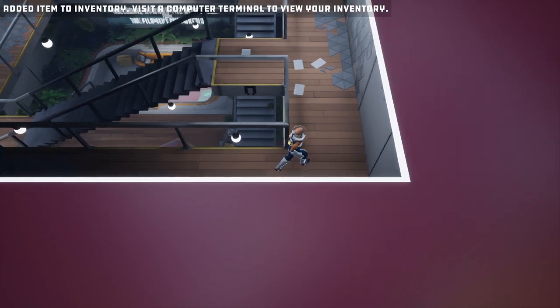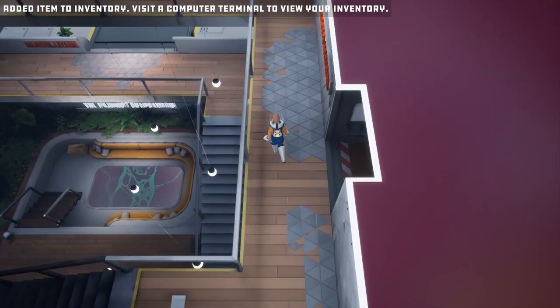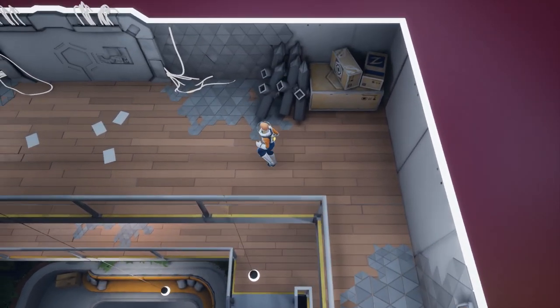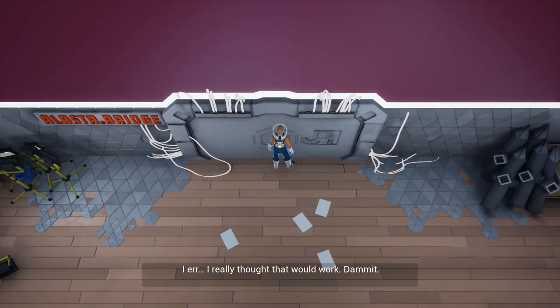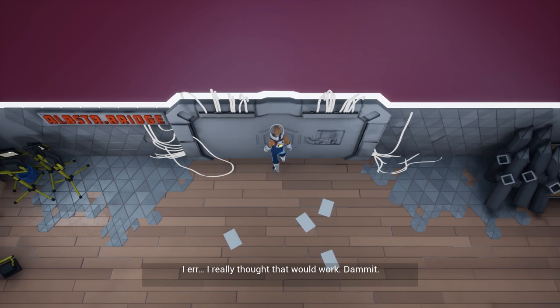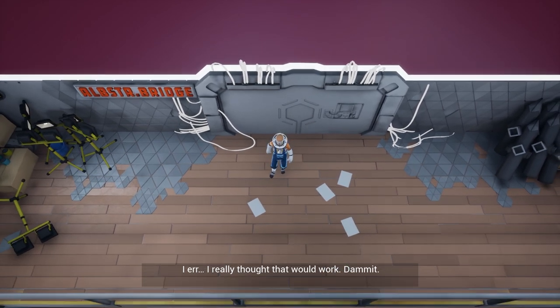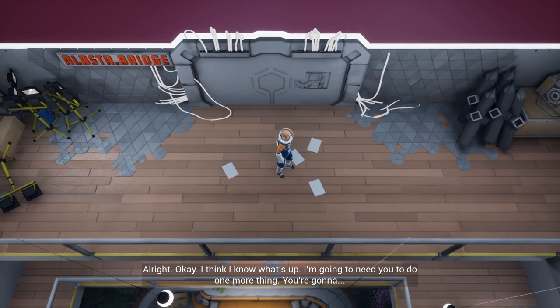Added item to inventory. Visit a computer terminal to view your inventory. We just found another one of those cards. Is this the end of the game? I really thought that would work. Damn it.